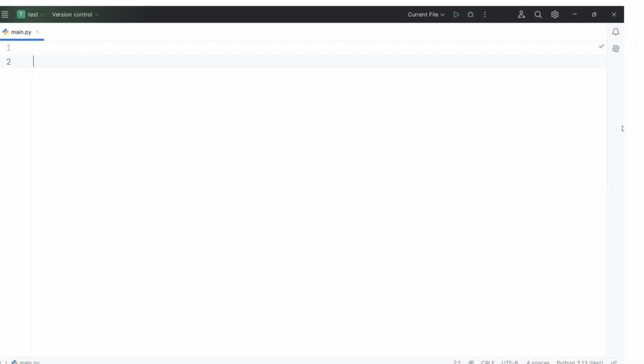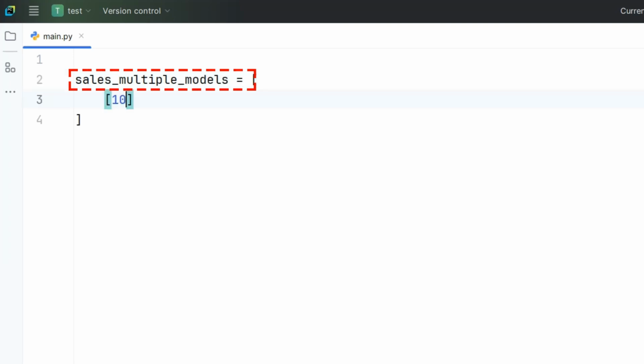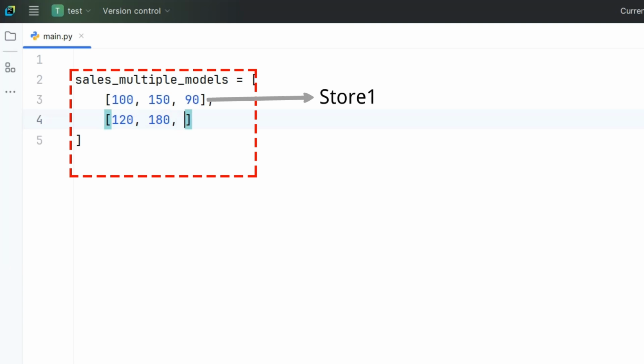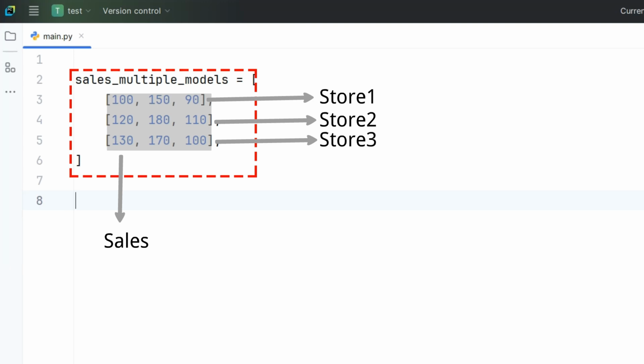Let's get back to Nike's example and practically perform it. First, we need to store the sales of different shoe models in multiple stores, so we create a two-dimensional array. In this array, each row represents a different store, and each column represents the sales of a specific shoe model. The first row stores the sales of three shoe models in store 1. The second row represents store 2, and the third row contains the sales data of store 3. Each number inside the array shows how many units of a particular model were sold in that store.